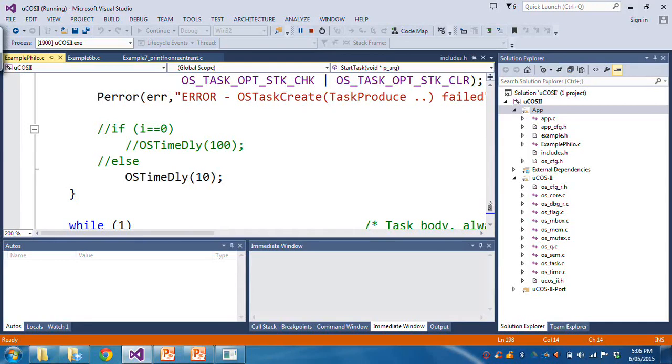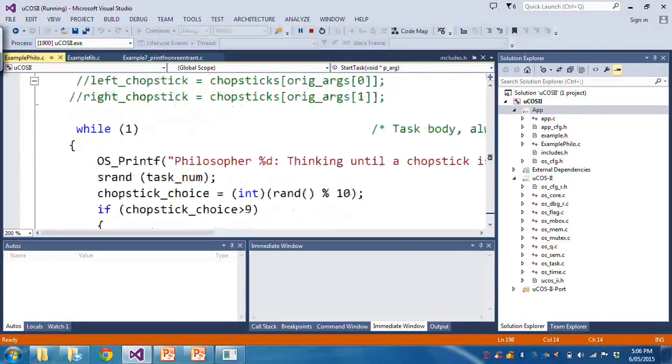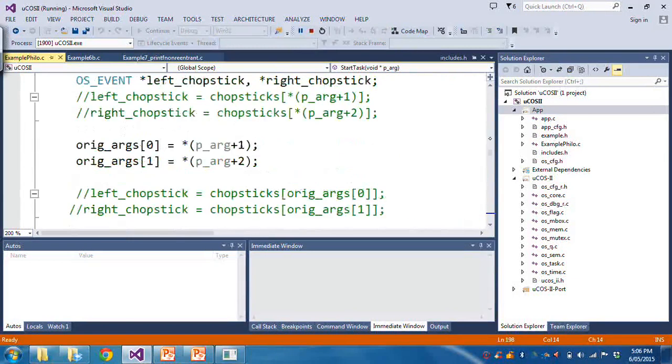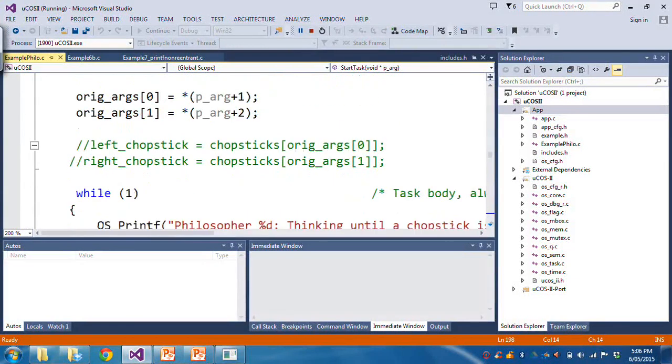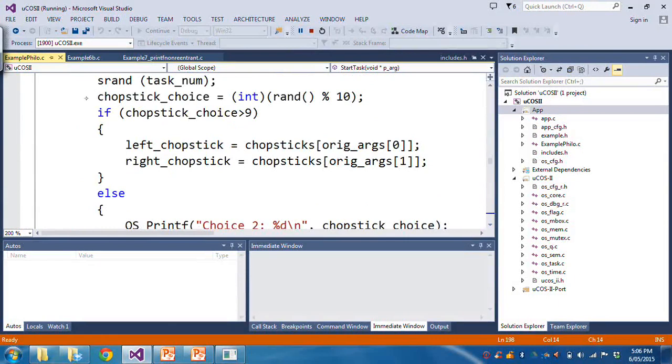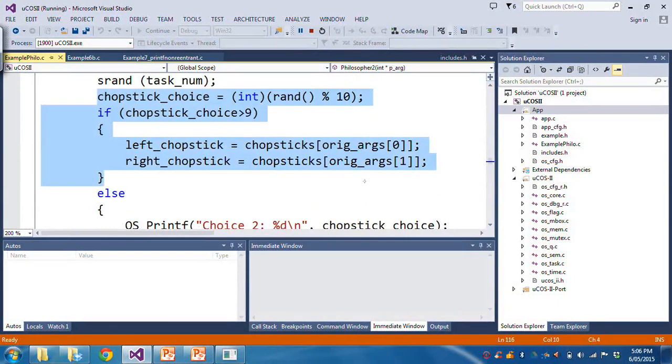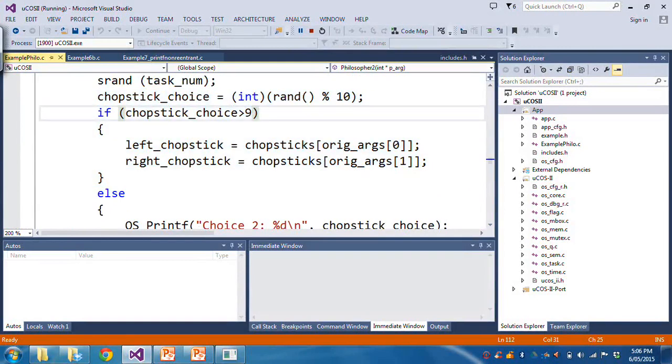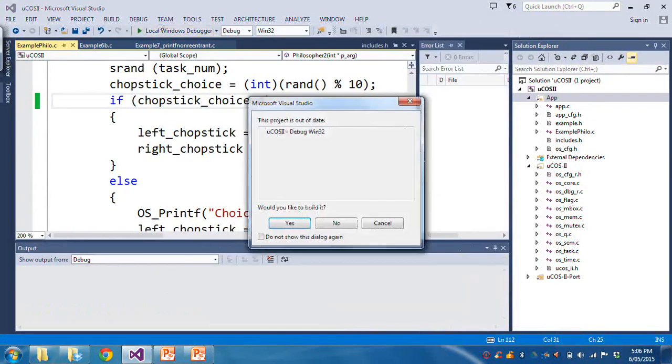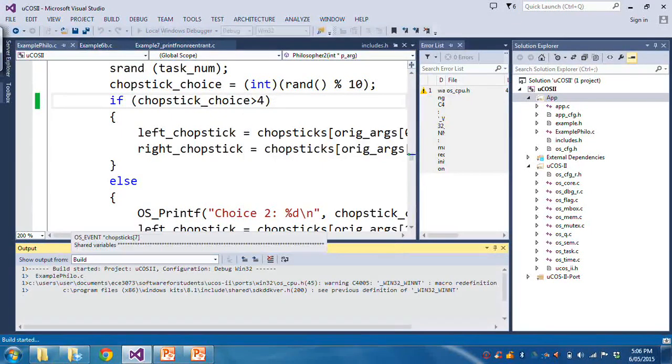So I've written a second philosopher task, and instead what it does is it says, I have some random variable. If it's greater than some number, I grab the left chopstick, otherwise I grab the right chopstick. Who thinks that this is going to solve my problem? No one thinks this is going to solve my problem. One person thinks it solves my problem. Why do you think it solves my problem?